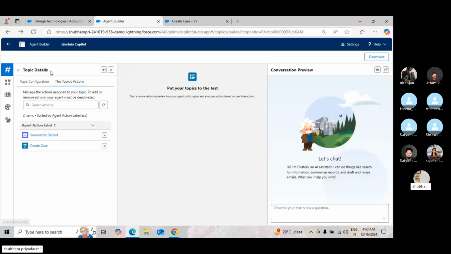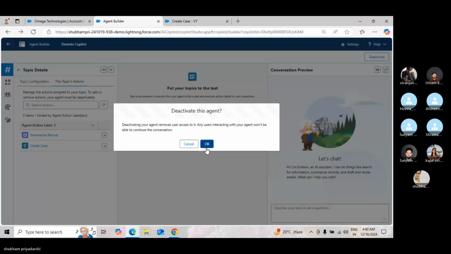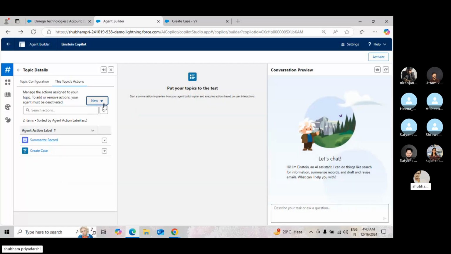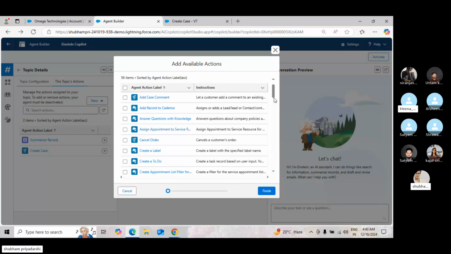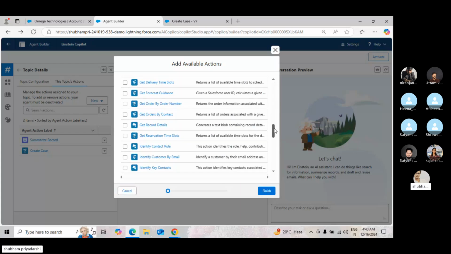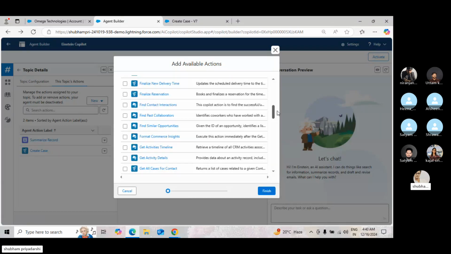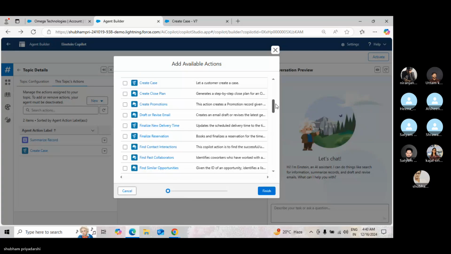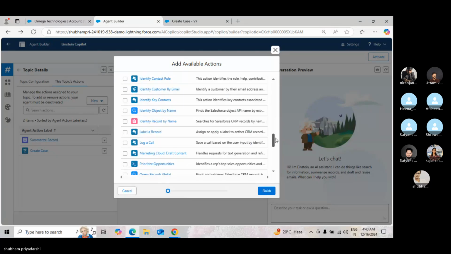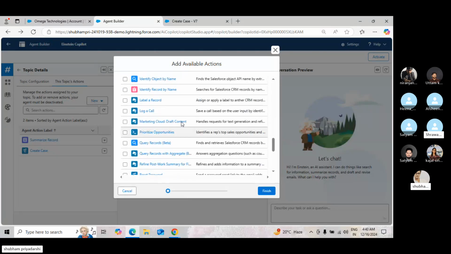Now let's do the other one. Let's deactivate this and add one more standard action, because one of you asked all about the standard action. So let me show another one. Which one can I take? Anyone you want to understand, we can choose any of them. Give me any suggestion so that I can choose. Create case, close plan, anything. Okay, let me choose the query record.